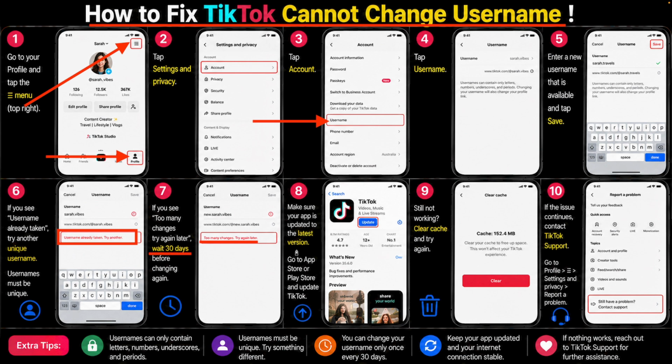And if it's still not working, you want to check if your application is absolutely up to date. You can go to your App Store or Play Store, depending on the device you're using, and simply go ahead and update it. If none of it works, try uninstalling and reinstalling the application, which will definitely fix your problem.